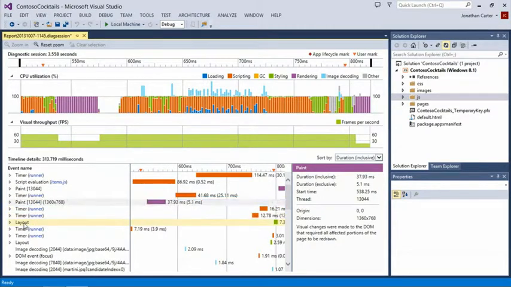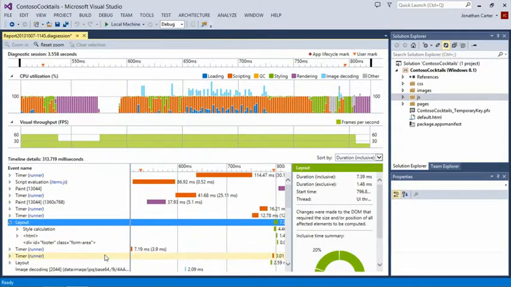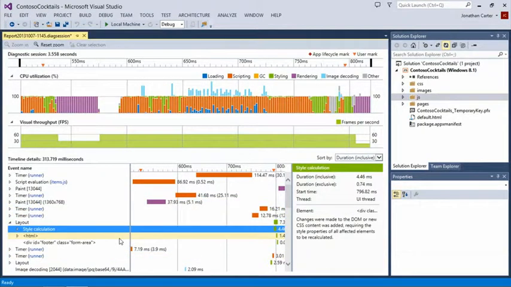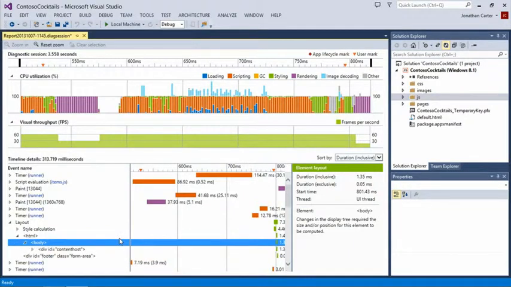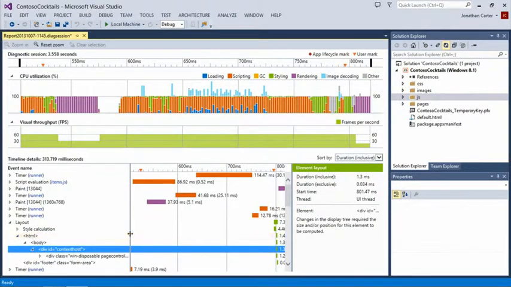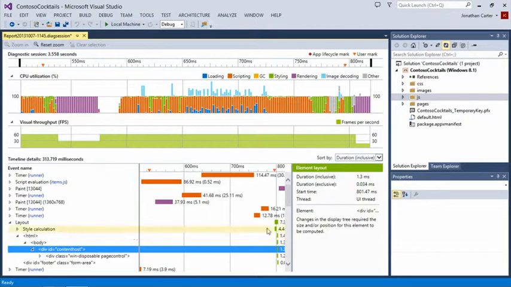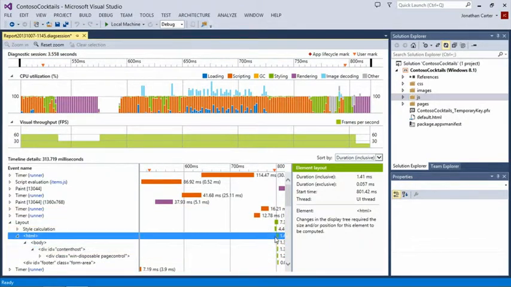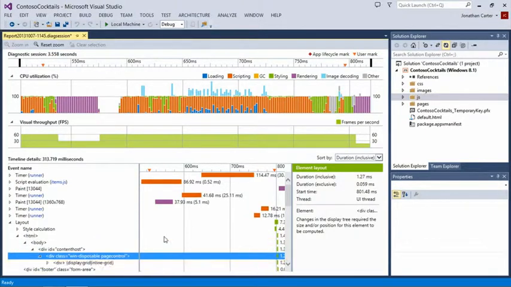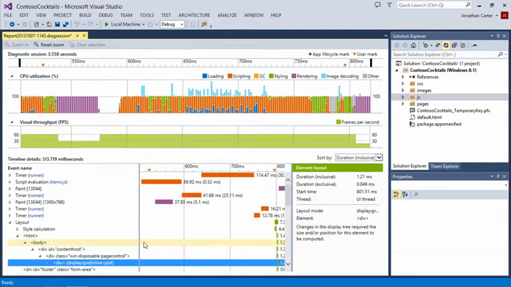So if we go ahead and select this instance of layout and expand it, you'll notice that as its children, you see the HTML fragment tree that was actually laid out. So in this case, what we can do is determine that, hey, there was 1.41 milliseconds of layout time spent, and of that, what it was actually doing was laying out this page control.